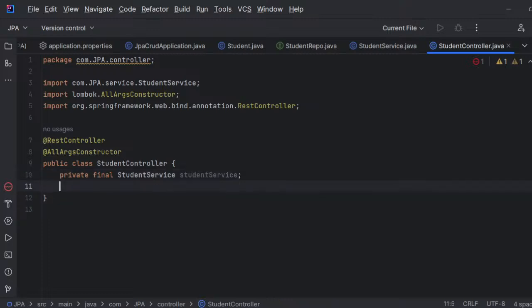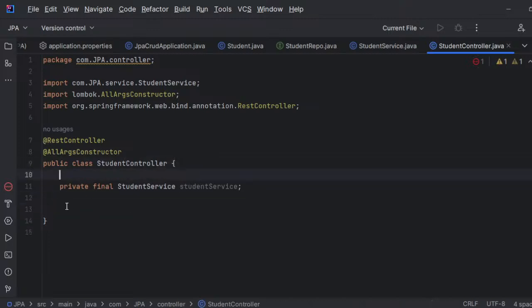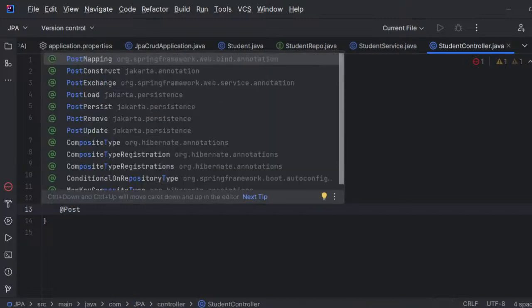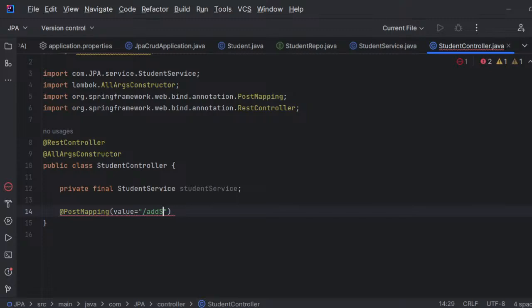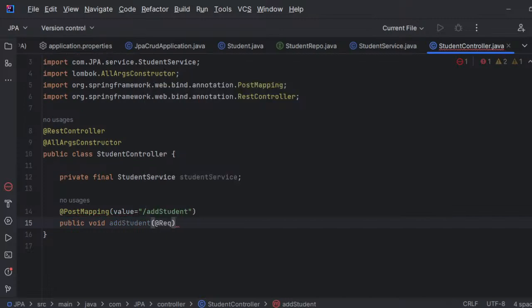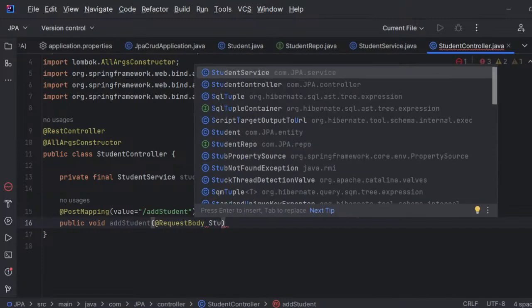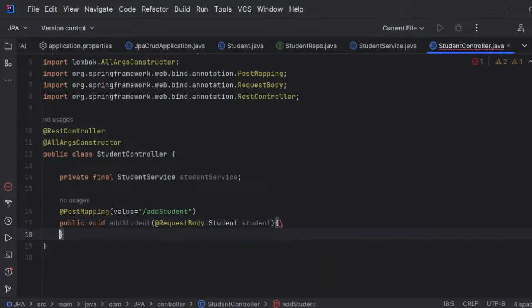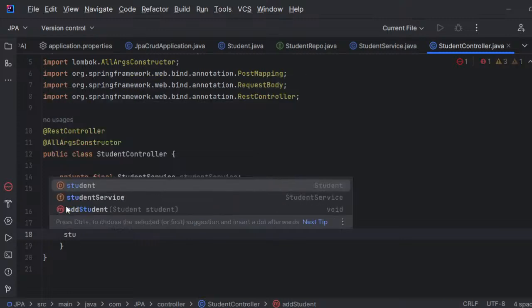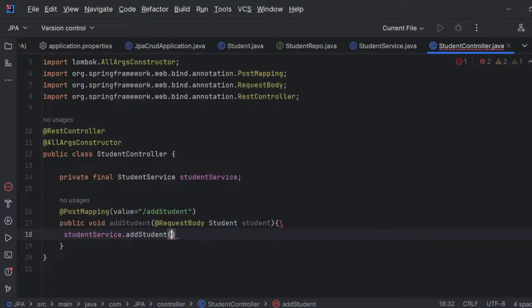Okay, now this is StudentService. This is good. Now what I need to do, I need to generate the setters and getters, right? So PostMapping, value is equal to slash addStudent. Okay, and let me take this as public void addStudent, with RequestBody Student student, and this one should go to studentService dot addStudent of student.